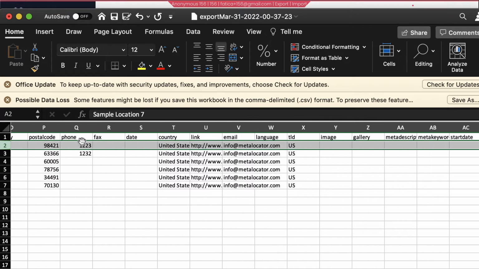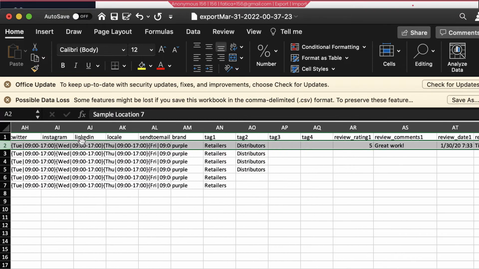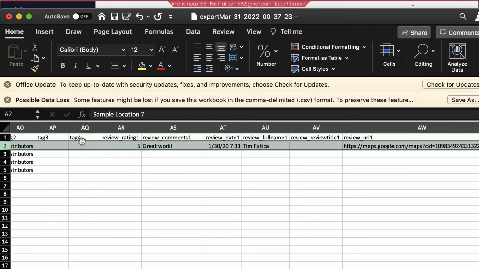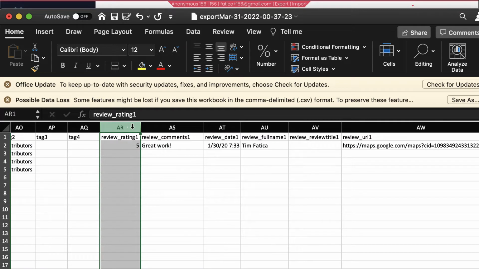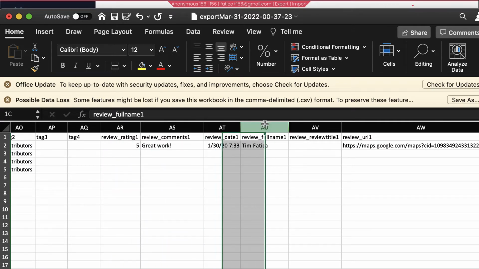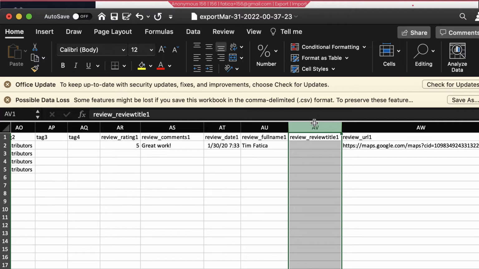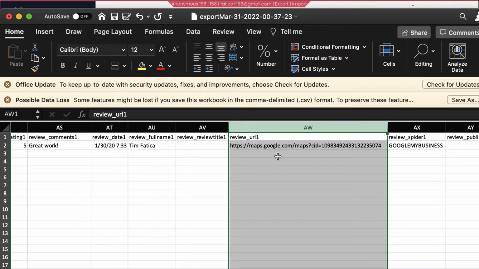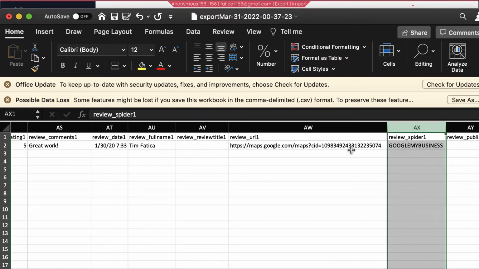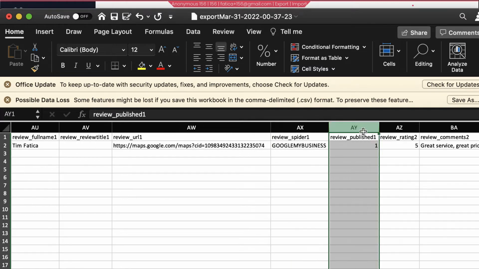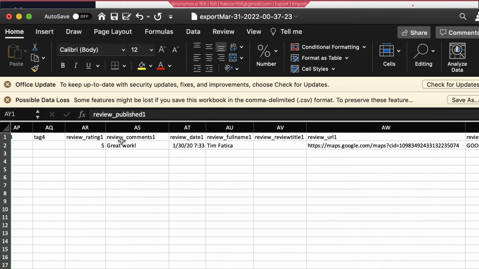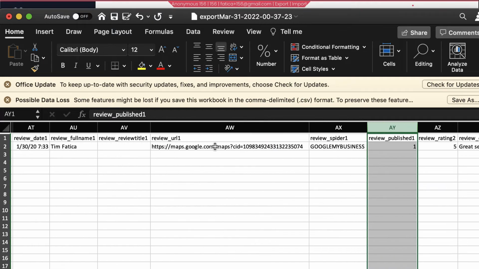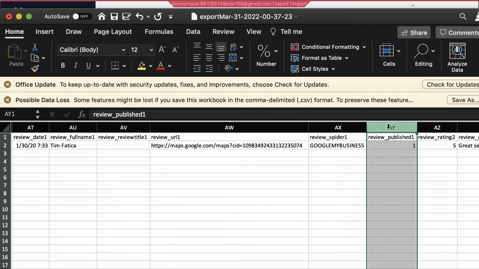And then off to the right, you'll see a special section for reviews that begin the review fields. We see review rating, comments, the date, the name, the title of the review if possible, and then sometimes there is a required attribution, that is where the review came from, and then maybe the name of that data source and whether or not the review is published. And so this represents one review. So we have comments, date, name, title, URL, spider, and published.